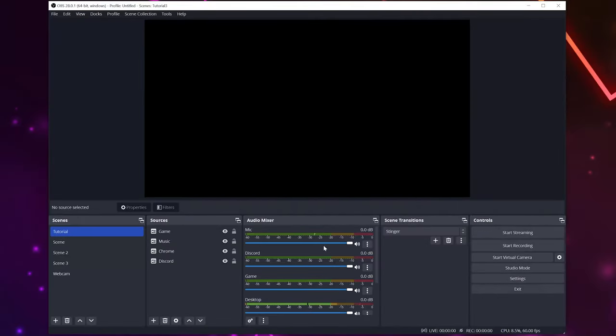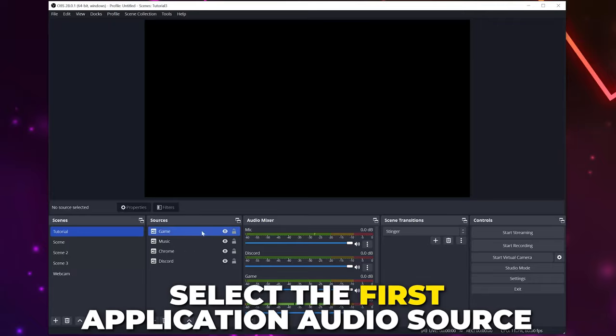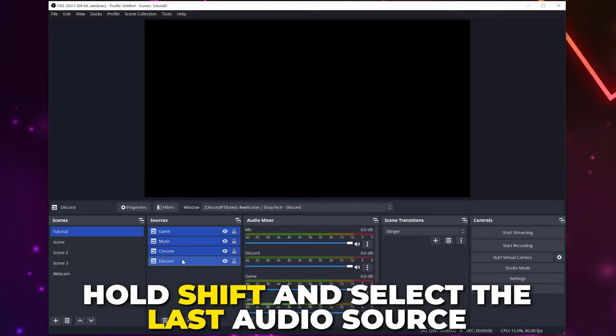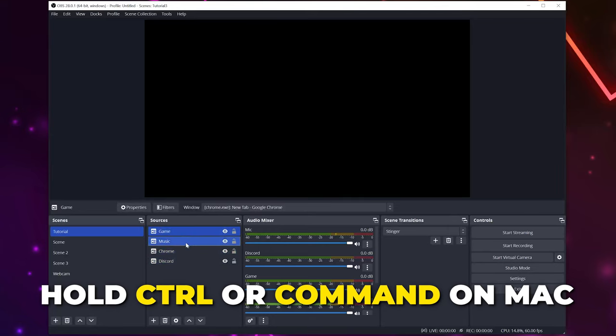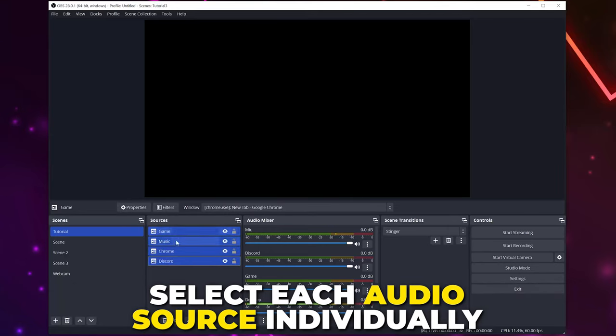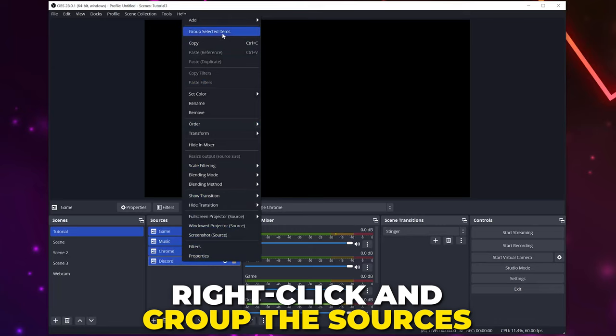You will now have all of your sources in the audio mixer. Select your first application audio source, hold Shift, then select your last application source. This will select all of the sources between your selected two. Alternatively, hold Control or Command on a Mac and select each source individually. Right-click and choose to group selected items.